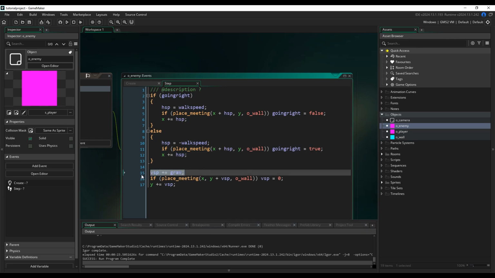Here I am just adding gravity, just in case I'm ever off the ground. And actually it spawns off the ground, so I have that there to make sure that it falls to the floor and then starts moving. I set my vertical collision to make sure that it does stop falling when it hits the ground, and then I'm updating my Y position.